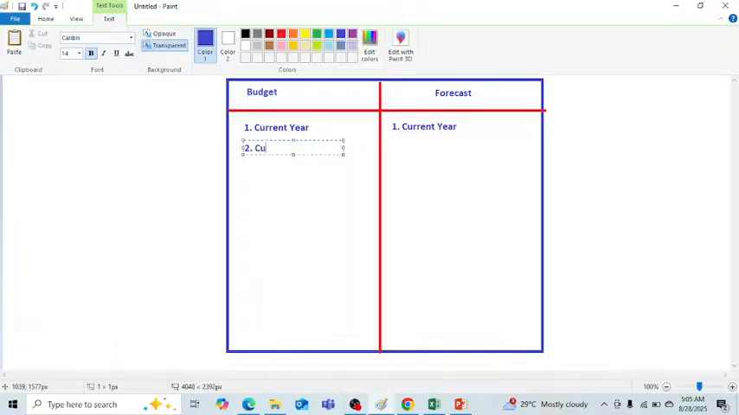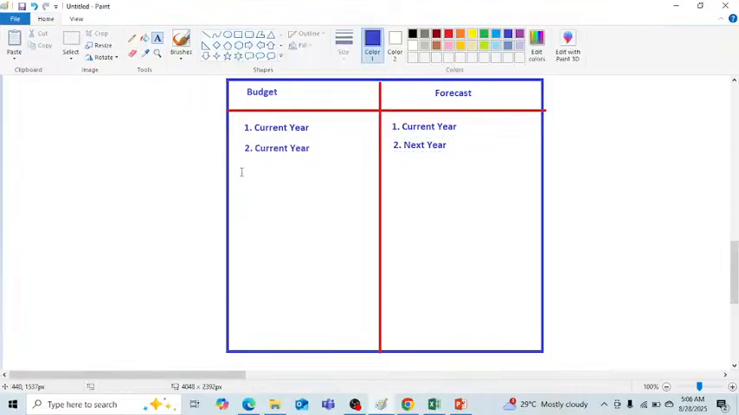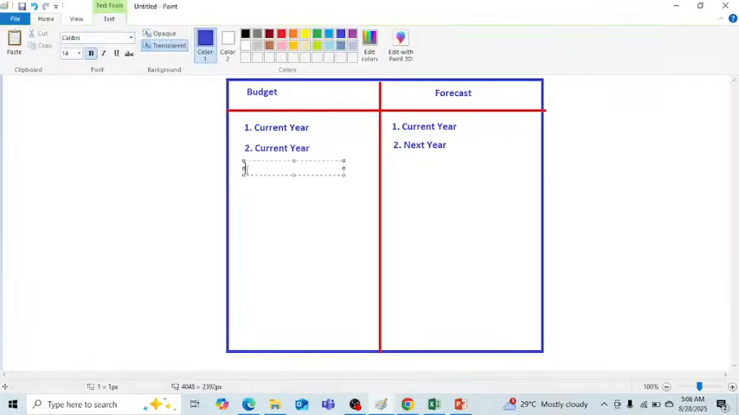So here I can define it, and under this we have the next year. And the third point is the start period. So the start period for the organization would be Jan. It depends upon what the start period of the organization is.